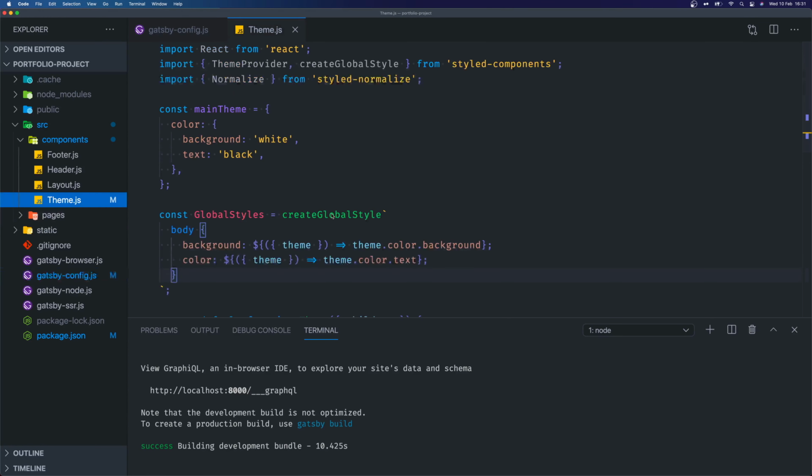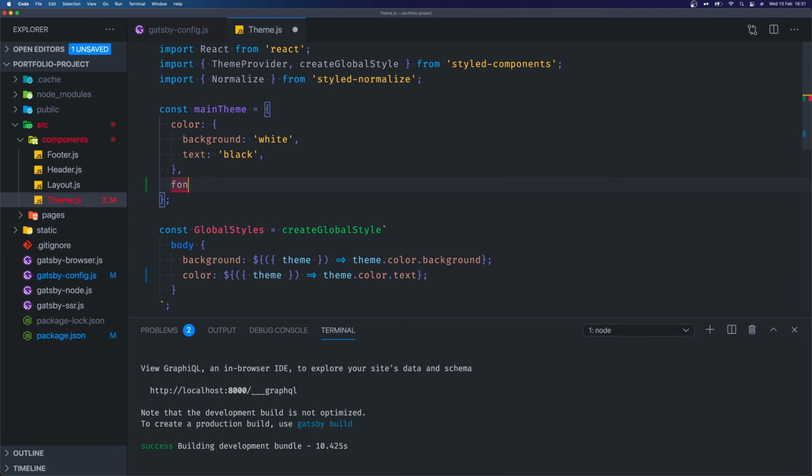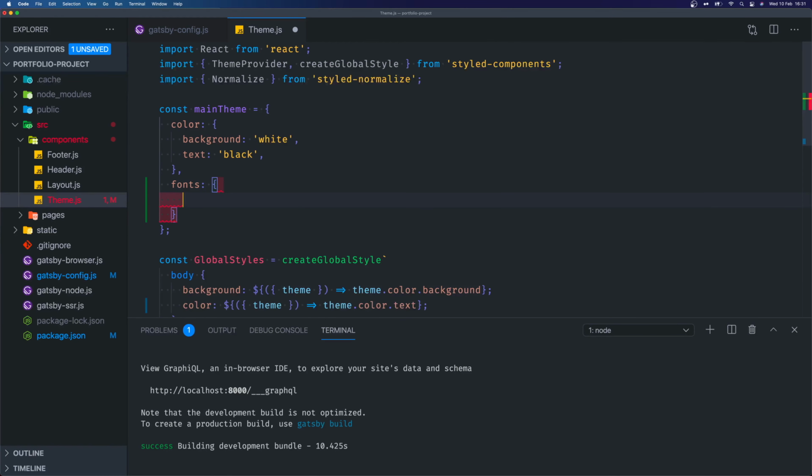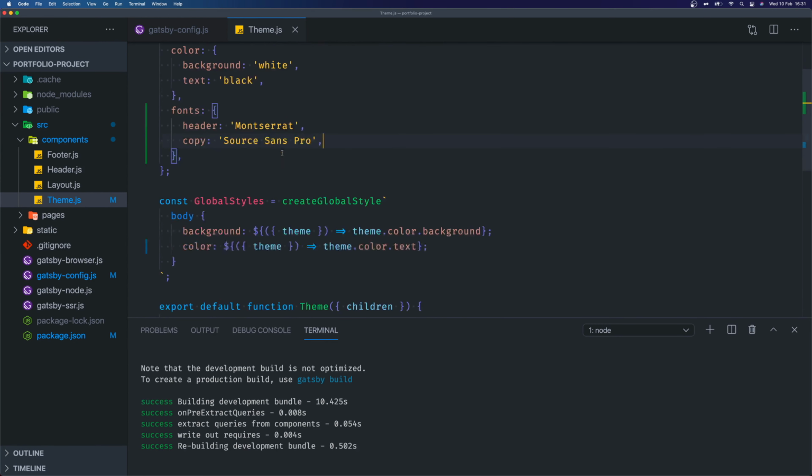Now if we go to our theme.js, the first thing we'll do is add these fonts to our main theme constant that gets passed in to our theme provider so we can access it through the site. So we'll create a fonts object. Inside there we'll create a header property and we'll set that equal to Montserrat. So we just set these equal to the font names, and then copy, so that'll be the rest of the copy on the page, we want to set to Source Sans Pro. Lovely. Let's give that a save.